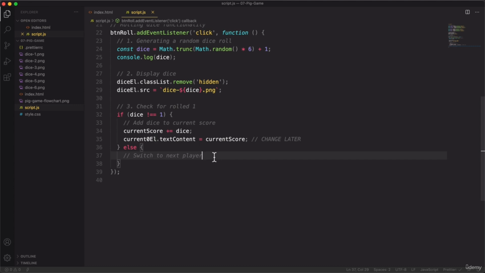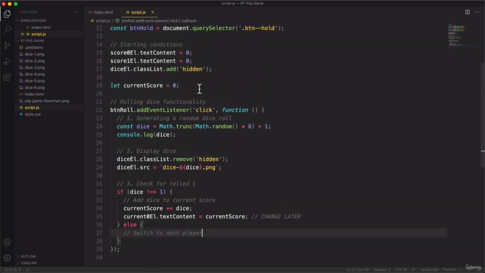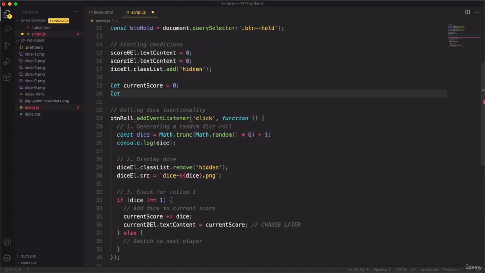All right. So we will create another variable which will hold exactly that. So it will hold 0 if the current player is player 0, and it will hold 1 if the active player is player number 1. So let activePlayer, and since we start with the first player, we set it to 0. Because remember that player number 1 is player 0, and player 2 is, here in our code, player number 1.